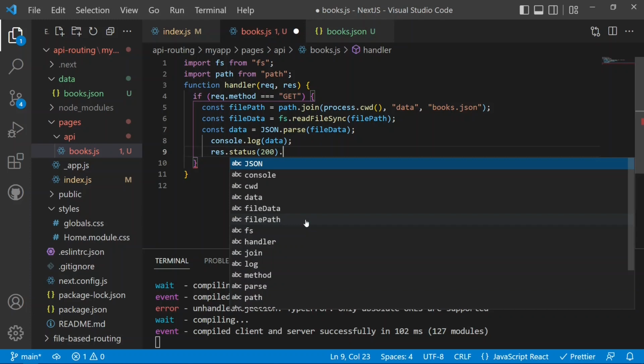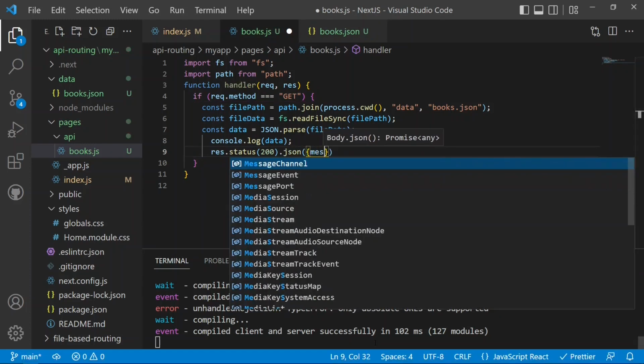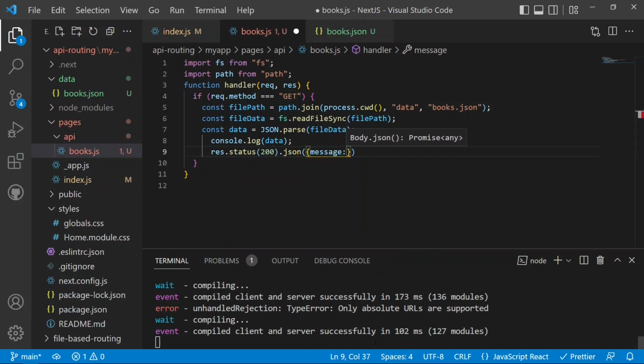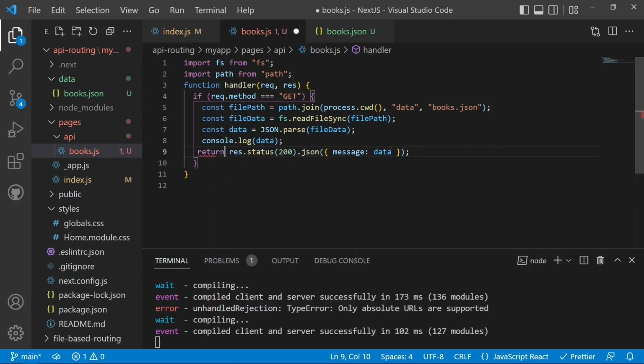And after that you can just have the json, and inside it you can send the message, and the message will be equal to the data. So now we are sending a message to the front end, and now we can just return the response as well, because after we send the response, we don't need to run anything else from this handler function. After that we can export this function as well. Export default, it would be the handler.